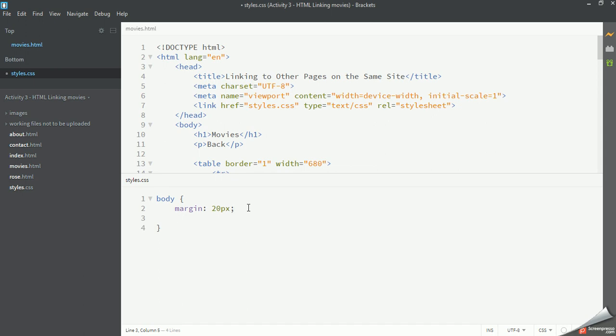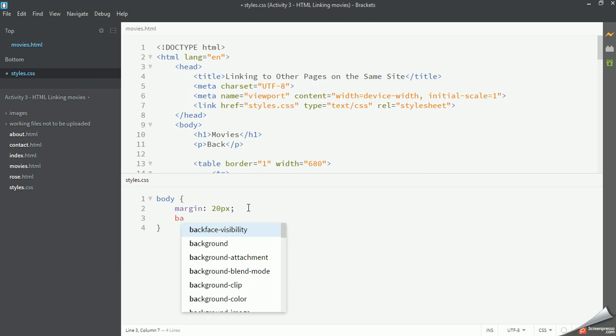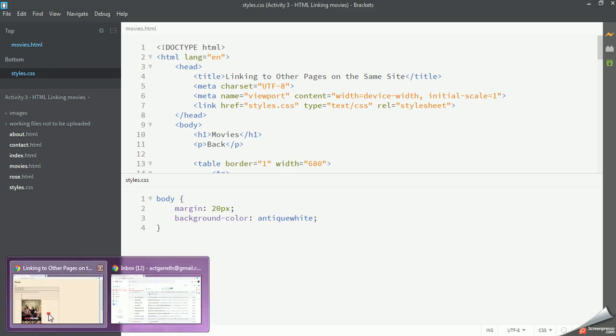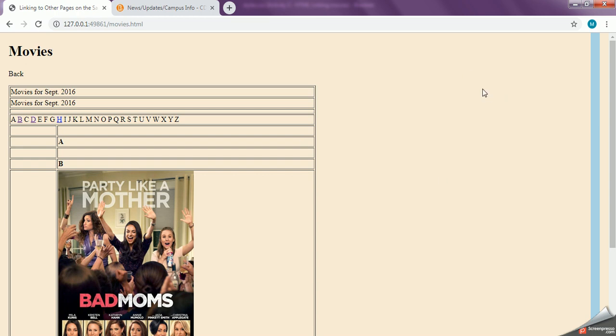All right, so after the margin, I'm going to put in a background color. And you can decide what color you want to use yourself. You can go into the hexadecimal links from D2L, or you can do a Google search on hexadecimal colors for HTML, and you can come up with a color yourself. It's kind of up to you. I'm just going to use this antique white here, and I'm going to save that. And now I have a background color in there.